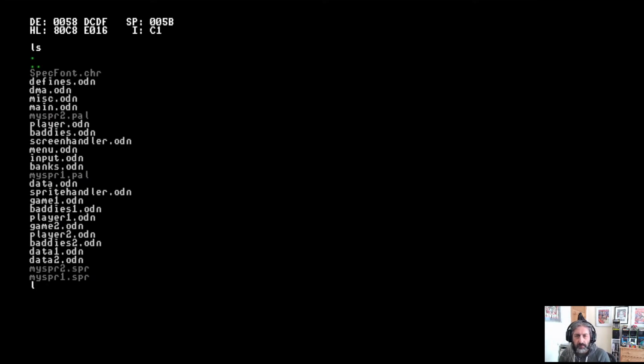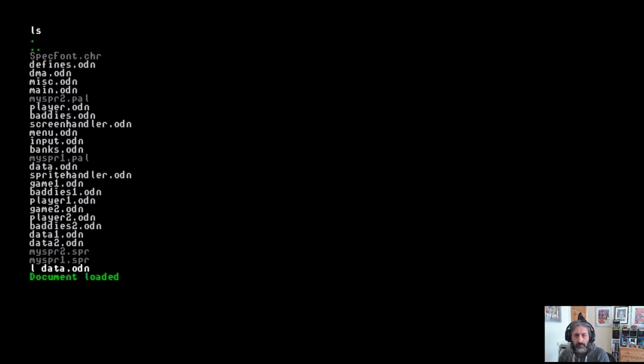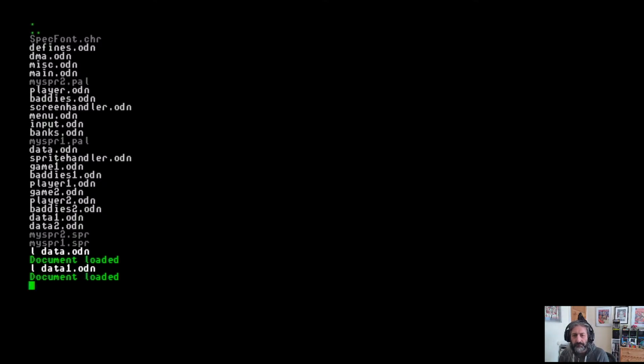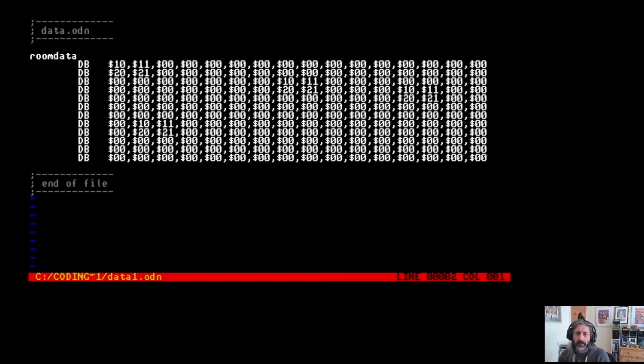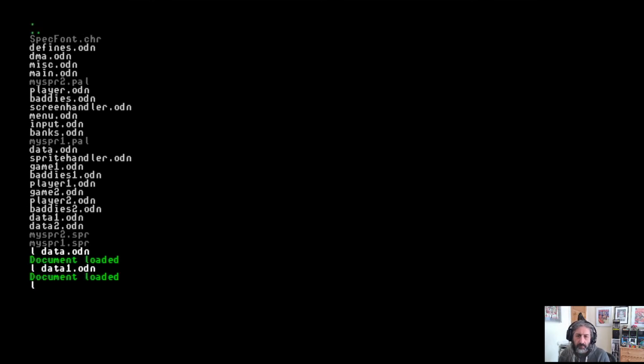Now if I load the data1.odn, there's our data for our room data. Just to remind you, it's 16 columns and 12 rows. And then we've got player1.odn.